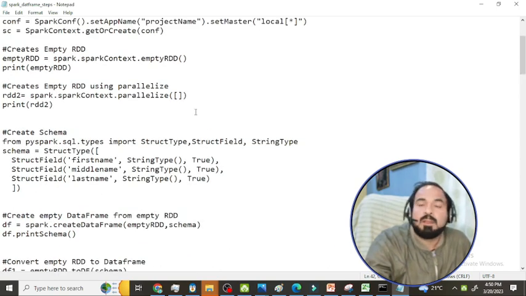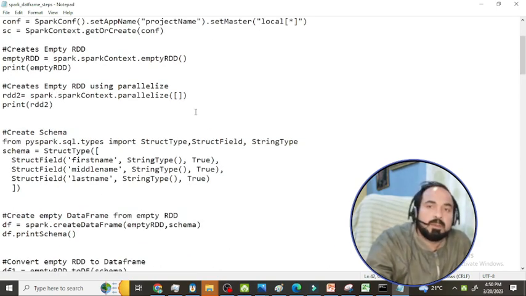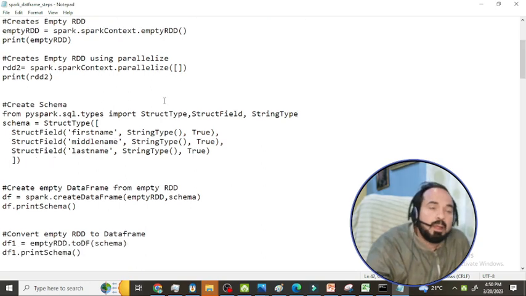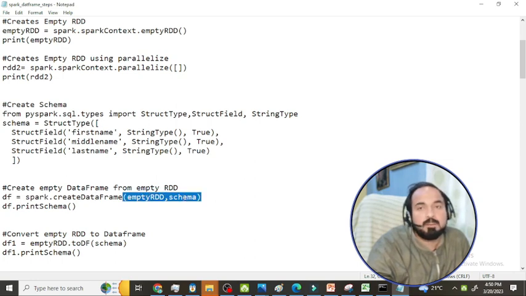So again, simply, the first way you can create an empty data frame is by providing an empty RDD and schema, using the createDataFrame method and the toDF method. With the help of it, you can create your empty data frame. And if you don't want any schema or data, inside createDataFrame you can pass your empty RDD and schema. So this is the way we create an empty data frame.